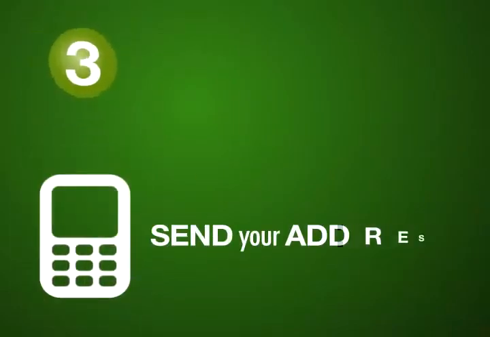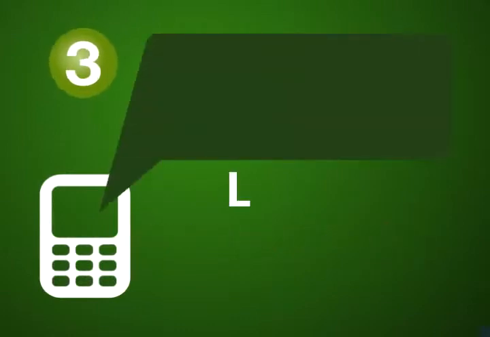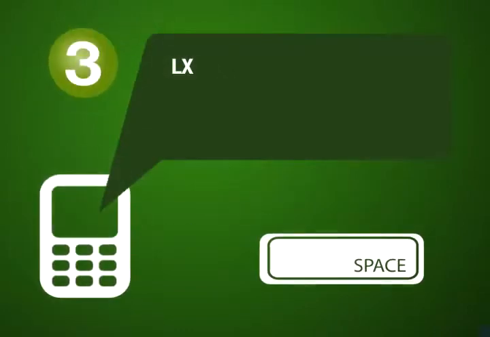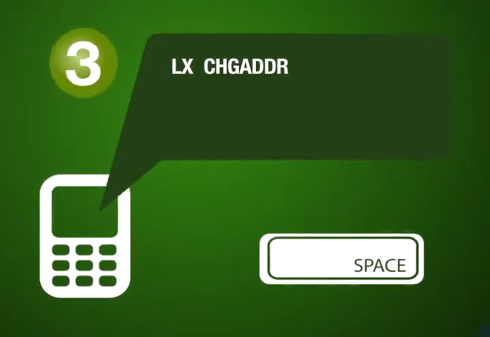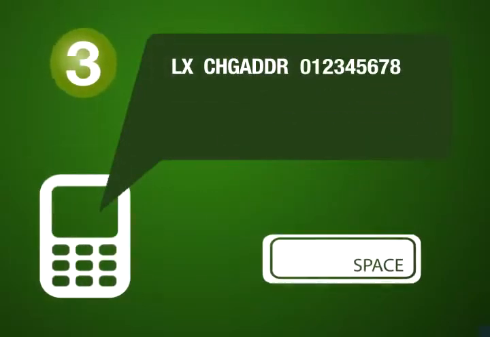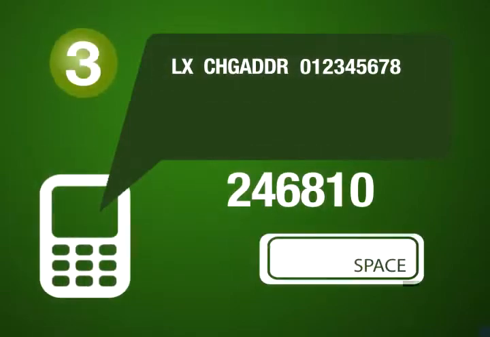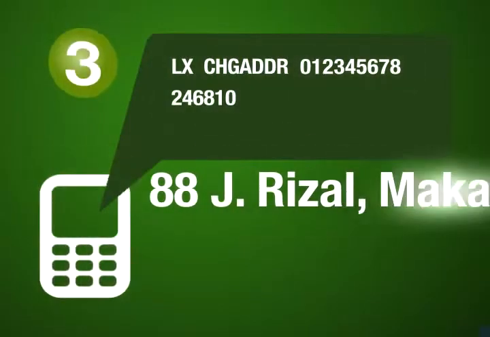Step 3. Complete your registration information by sending your address. Just type LX space CHGADDR space ID number space PIK space your complete address.